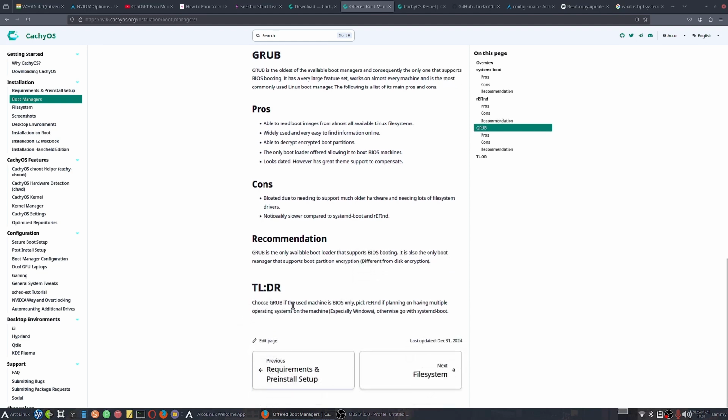So you have to choose Grub if your machine is BIOS only. Grub is best for the older BIOS only machines. Pick rEFInd if planning to have multiple operating systems on the machine, especially Windows. Otherwise, go with systemd-boot. But in systemd-boot also, you can have Windows in a multi-boot system. I have shown you how to have Windows and Linux multi-boot using systemd-boot. It's very easy. If you want, one day I will show you how to do that also. I will make a video for that.